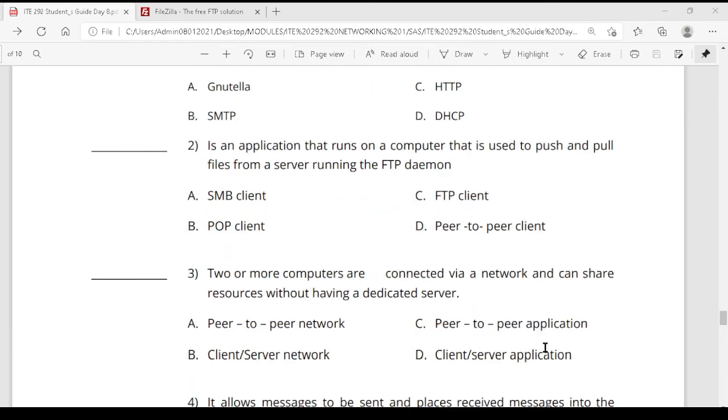So D. Number 3, two or more computers are connected via network and can share resources without having a dedicated server.